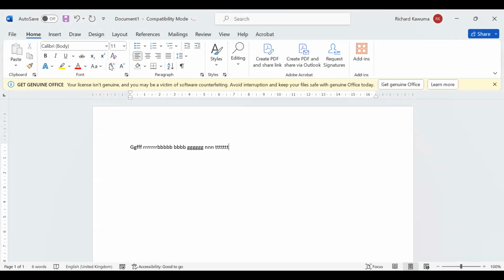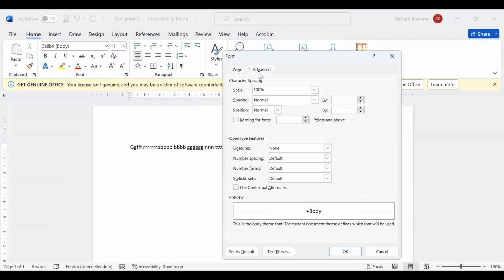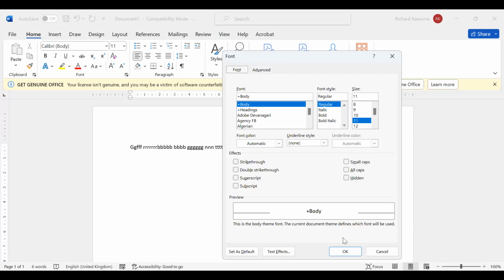So in case you don't see a tool you want to use, say for example in the Font group, just click on the launcher button and you have other tools. That is Font, but when you come to Advanced, the tools in Advanced, like the scaling and the spacing, are not there. We shall see what scaling is and what spacing is. But when you look here, these tools are not there.